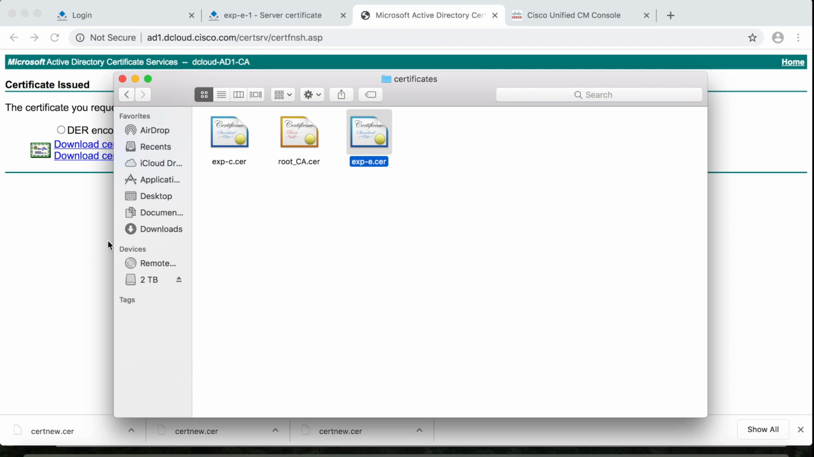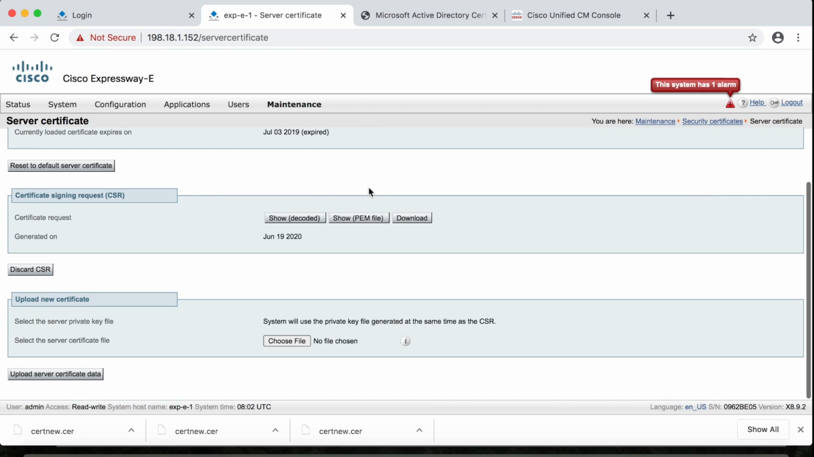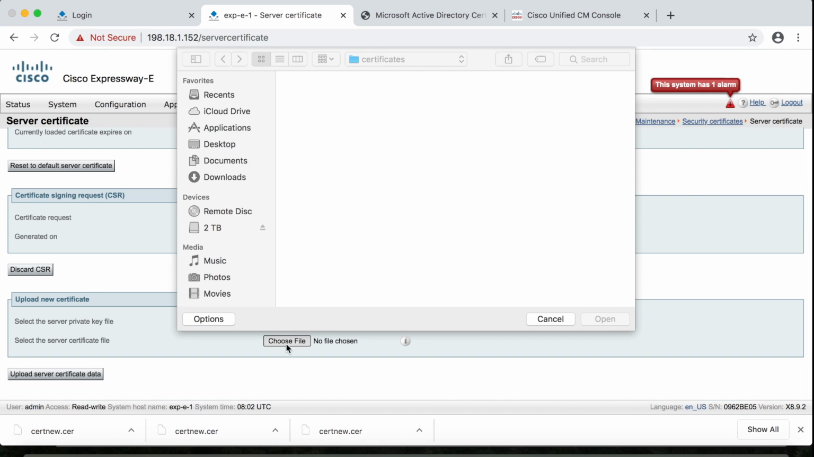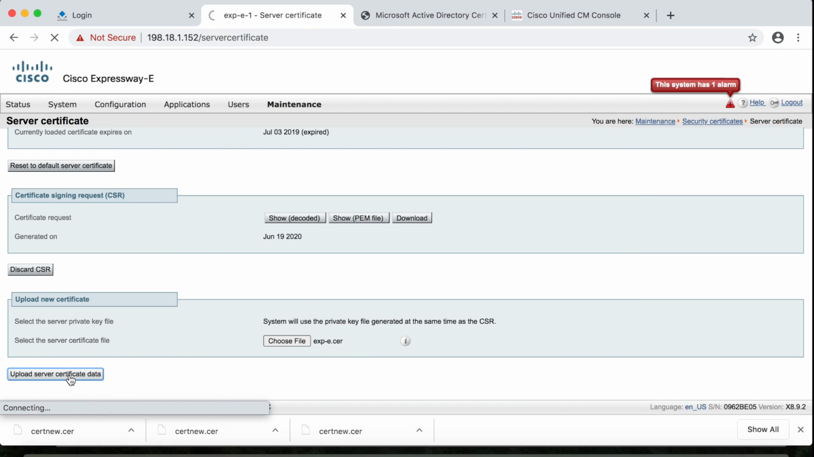Great. Next, we have to upload this certificate to our Edge server. So we'll go back to Expressway E. And then once again, I'll come down here and click Choose File. Then I'm going to select the file name, of course, exp-e. Then click Upload Server Certificate Data, and then wait for that to load as well.